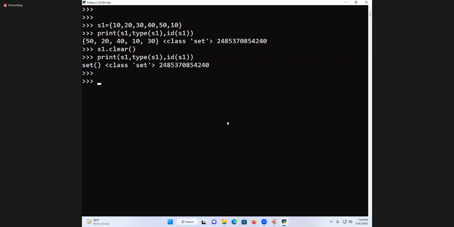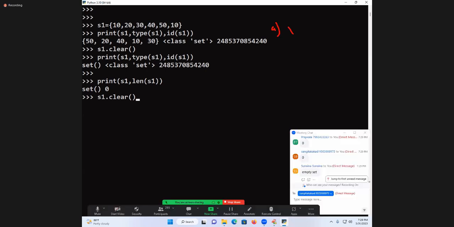Now, coming back, one more time I am asking, last and final: S1 is called what? What is the length of this S1? Come on. 0. Empty set or not? Len of S1. It is an empty set, length is 0. S1 dot clear output. Option A, value error. Option B, key error. Option C, no output, that is called None. Option D, syntax error. Come on. Quickly. Raise your hands: no output.